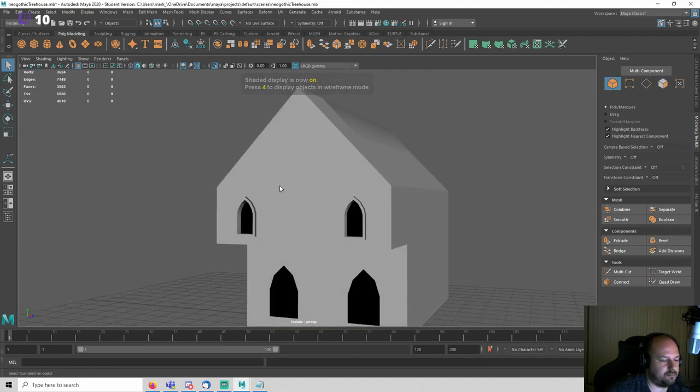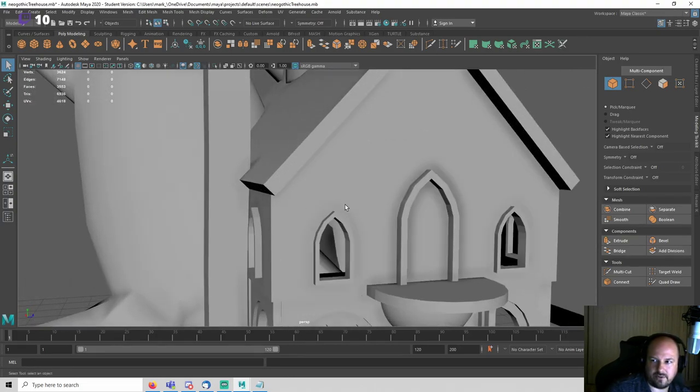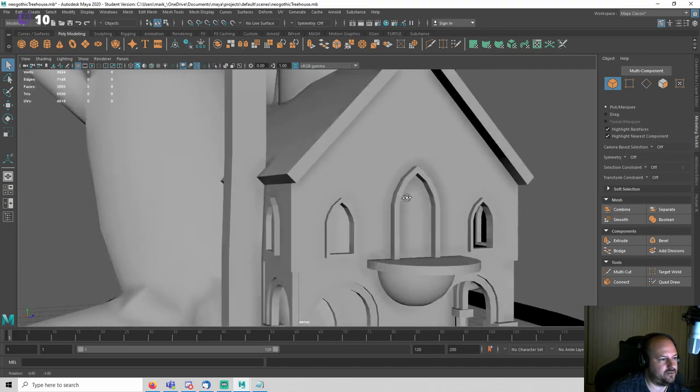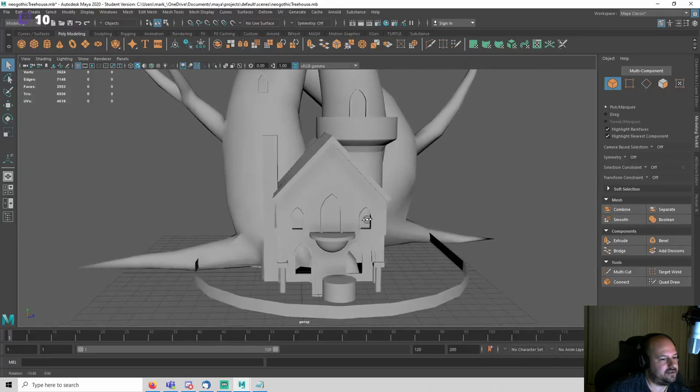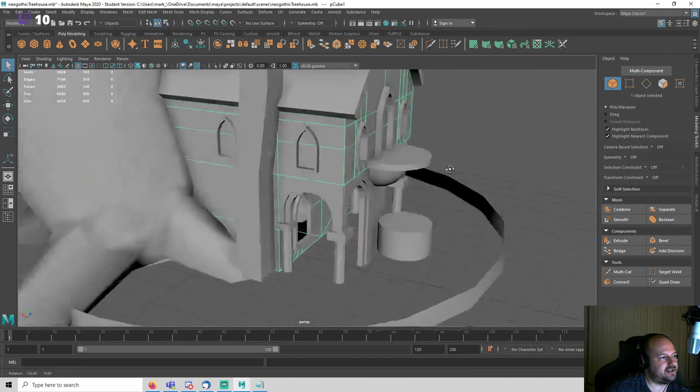Holes. Beautiful holes in my house. So what we're gonna do at some point when we actually start texturing, we're just gonna add a plane there that we can make black to pretend that there's an actual window there. That looks pretty okay. Then we do the same thing here on this side.